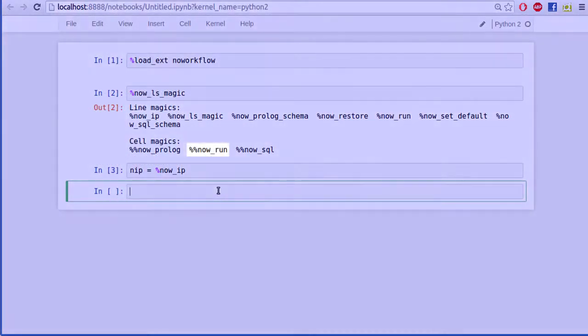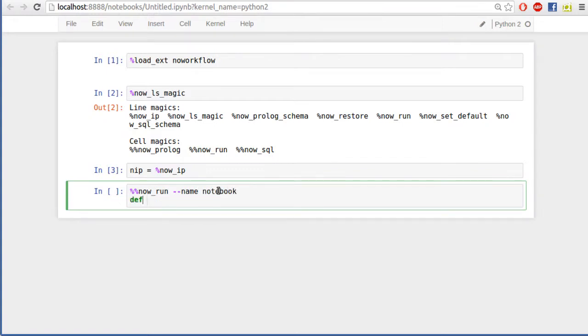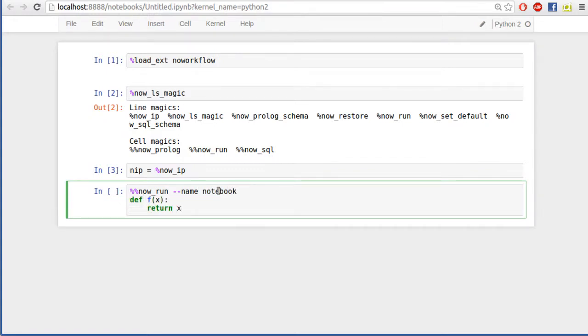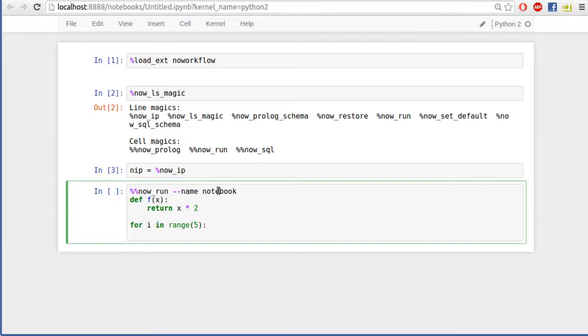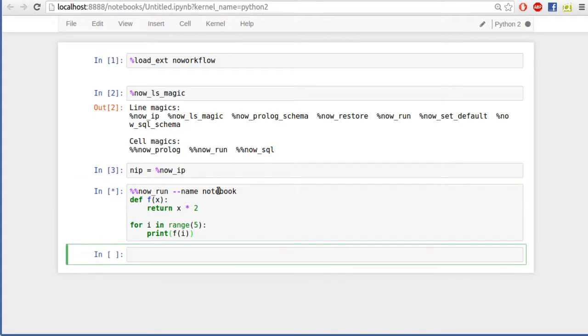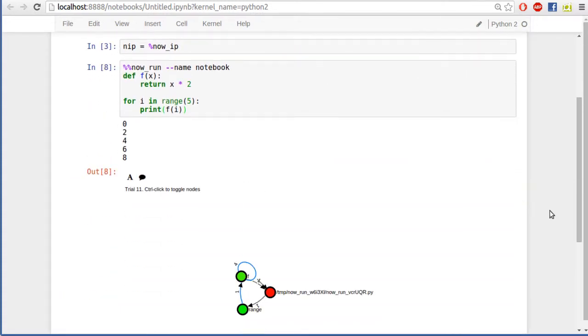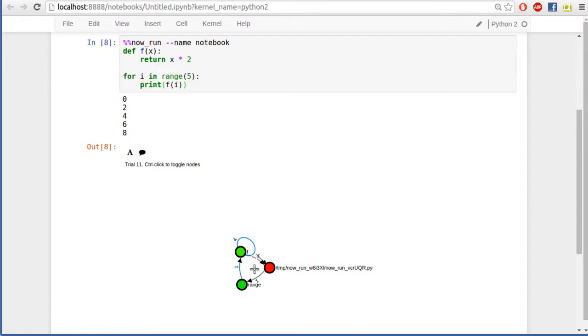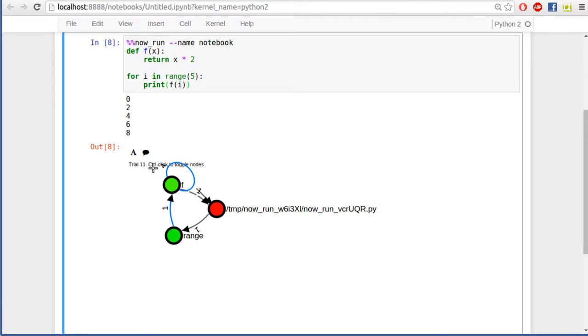We can use the cell magic %now_run to collect provenance from cells. Let's write a simple cell that defines a function, f, that returns 2 times its parameter, then the cell iterates in range of 5, printing the result of f applied to the iterator. After running this cell, Jupyter prints out the cell results, and returns the result of the cell as a trial object. Trial objects are represented as activation graphs.